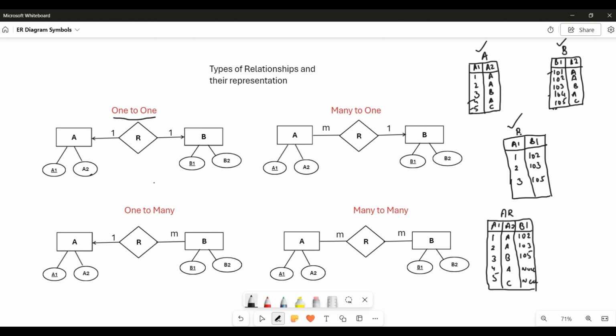So in effect, instead of using three tables, I can use one AR table and the table B to represent this one-to-one relationship. So I can show this relationship using two tables instead of three. So I have reduced the tables to two. The other option is to shift the relationship towards B.